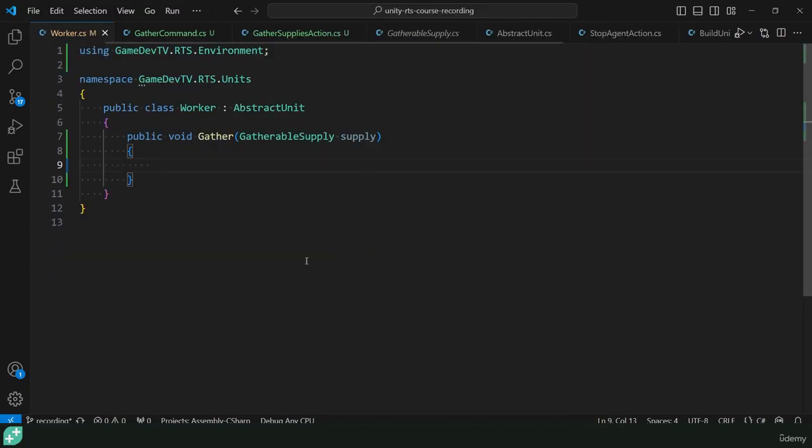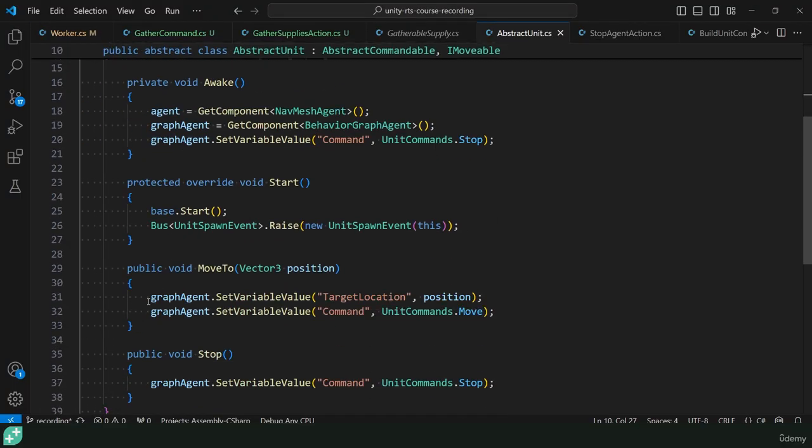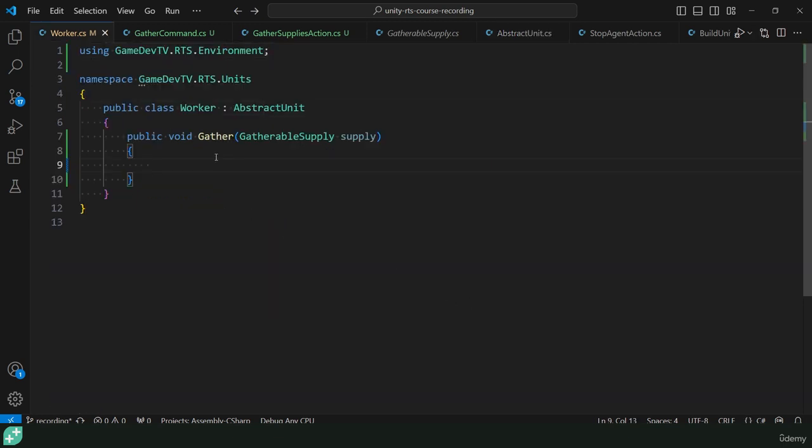We come over into our worker. We now know that whenever we want to gather something, we need to set some Blackboard variables here because that's our interaction paradigm, right? We receive a command. We set up the Blackboard based on what should be happening and what we know, and then the behavior tree handles the rest.